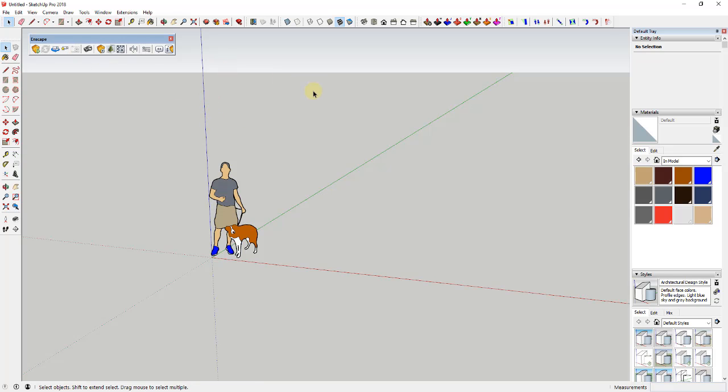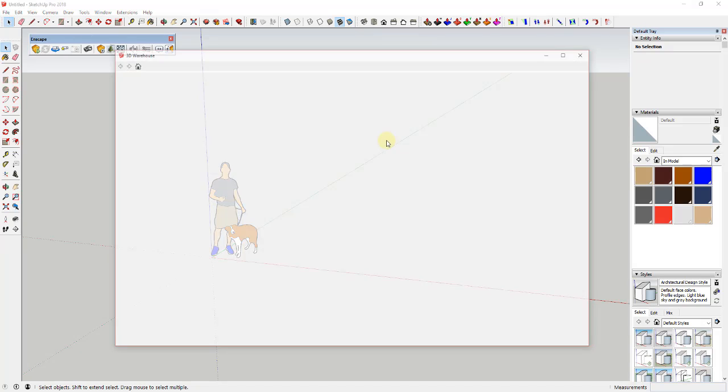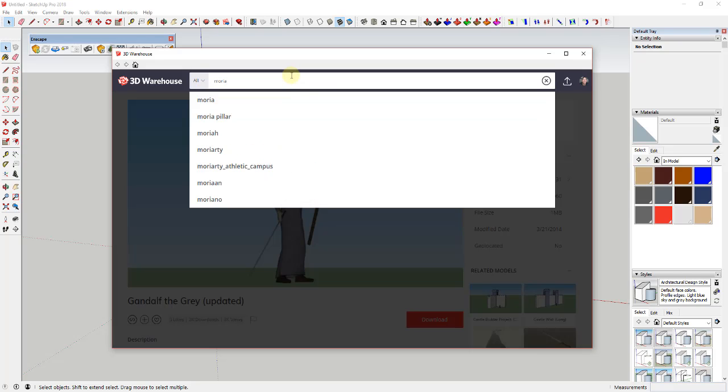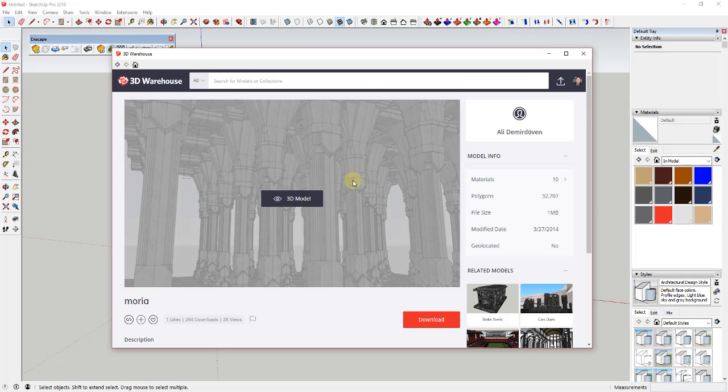And so what I want to do first is, I'm in SketchUp, and the nice thing about SketchUp is you can download different models from the 3D Warehouse. Like Gandalf the Grey, who we're going to bring in a little bit later. But for right now, I'm going to do a search for Moria, and Moria is the name of the mine that we're looking for. And you can see there's actually a mine in here, or an image of this, that we can bring into our model.